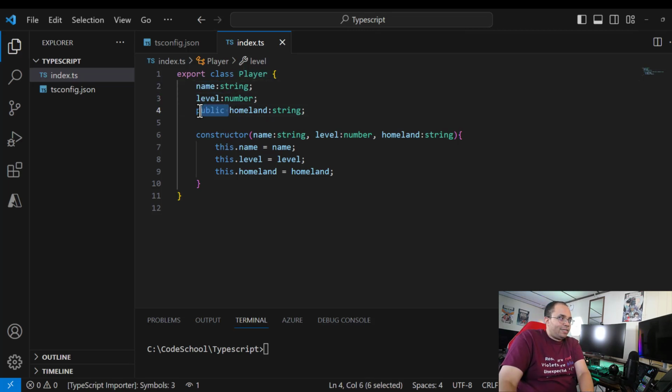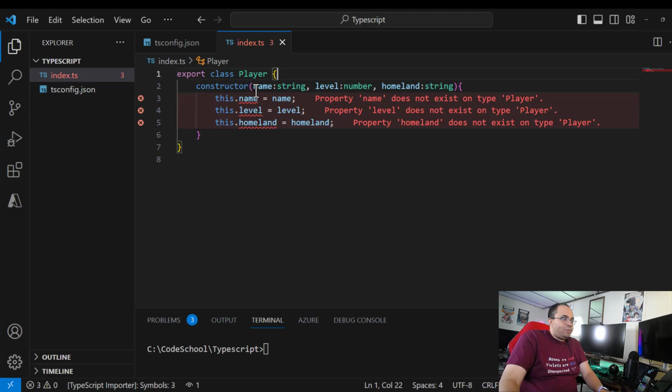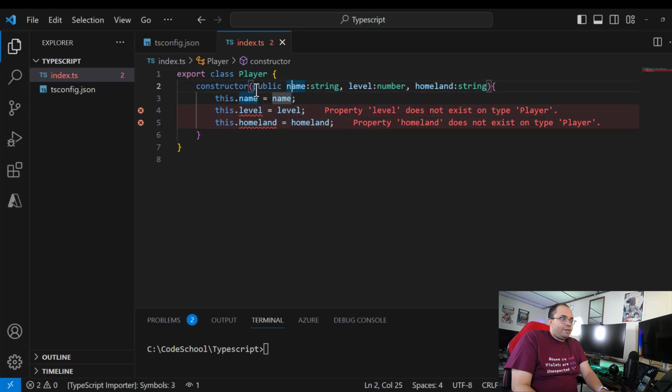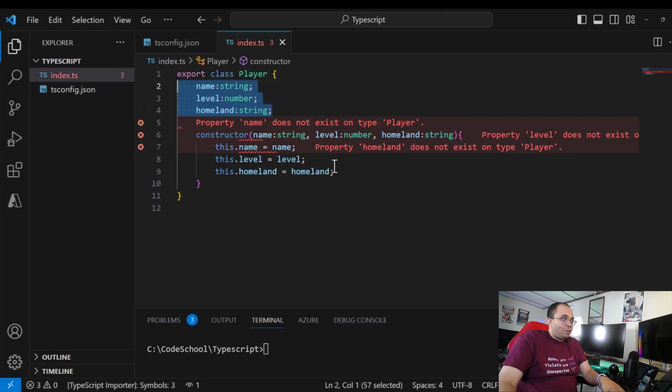You can even tighten this up a bit, so I don't have to necessarily write all of these properties here. What I can do is inside the constructor, I can actually put public here: public name string, public level number, public homeland string, like this, and then it's all good. So you could actually condense a lot of the typing into just a constructor like this if that's what you would like to do. So access modifiers, we could talk a little about those.